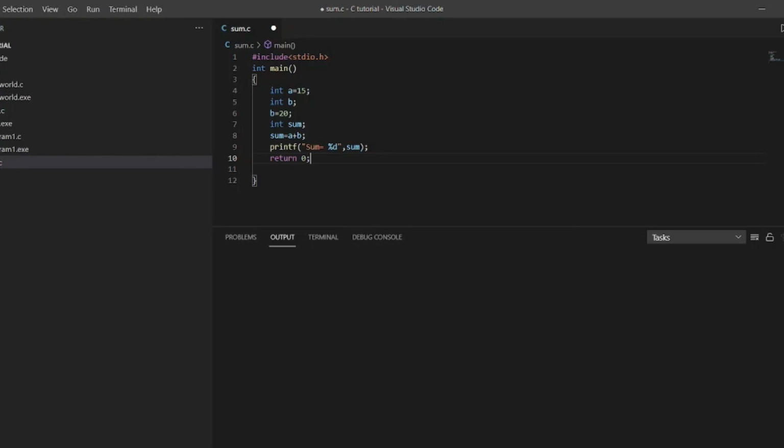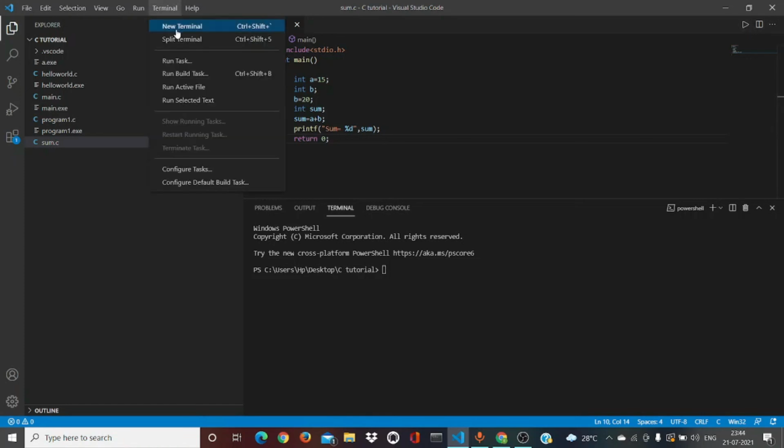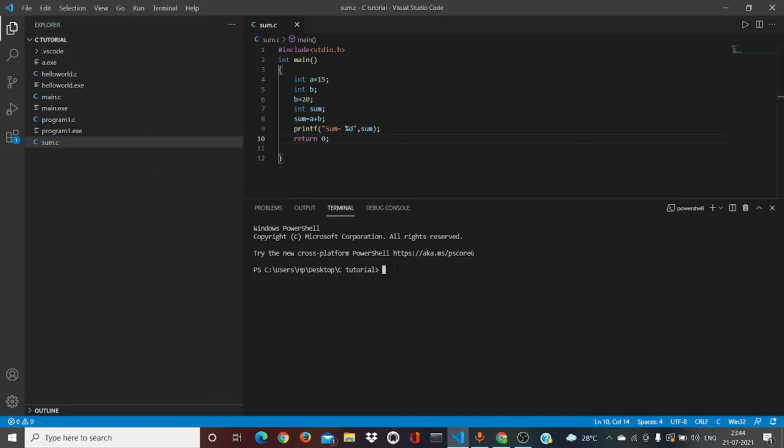That's the program. You can run it using the terminal or using the run code button. I have shown you how to use the run code button in the previous program, so we will use the terminal for now. I will show you the terminal one. Go to new terminal, and this terminal window will open, and here you have to write gcc sum.c. This is the command for compiling your program.